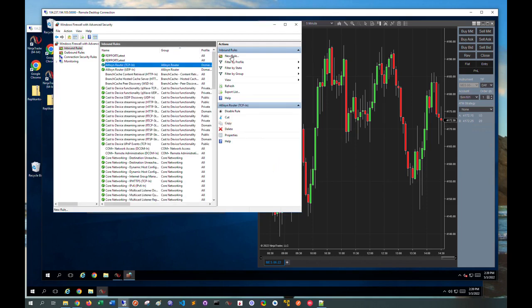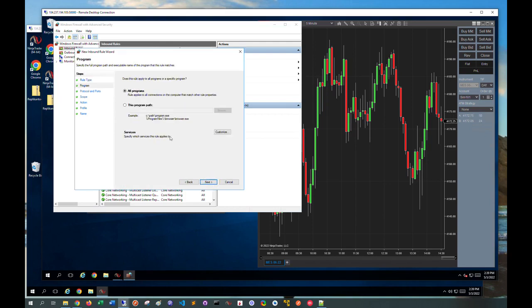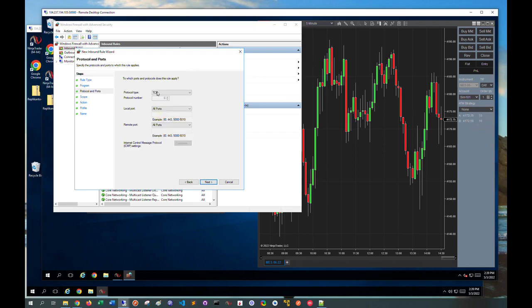Next, select new rule on the right-hand side. Select custom and click next. Leave it selected on all programs and click next. Set the protocol to TCP and change local port to specific ports.